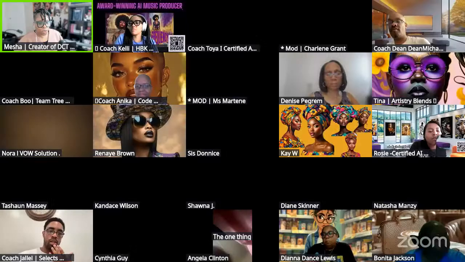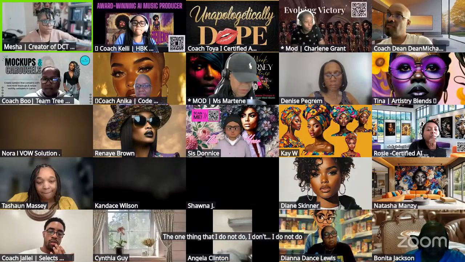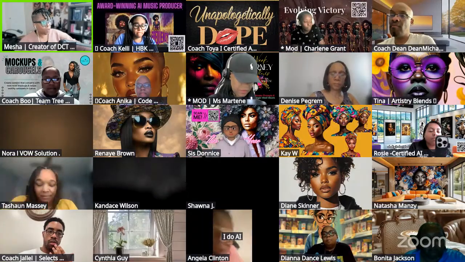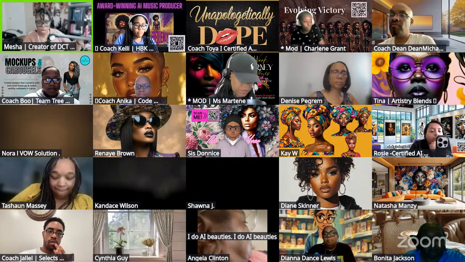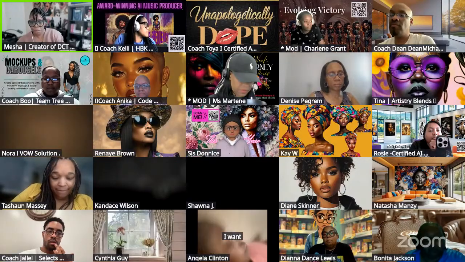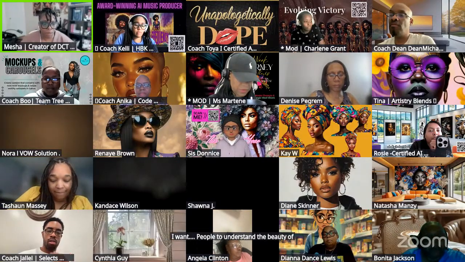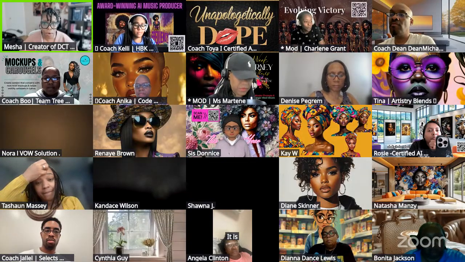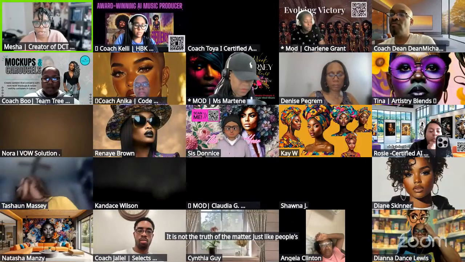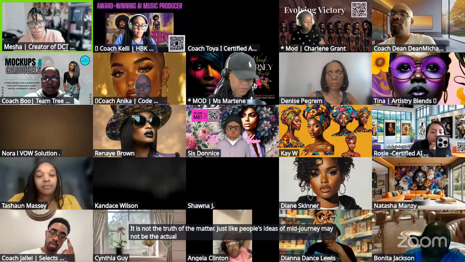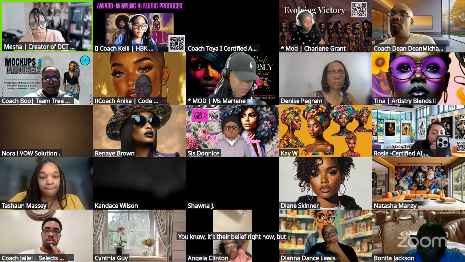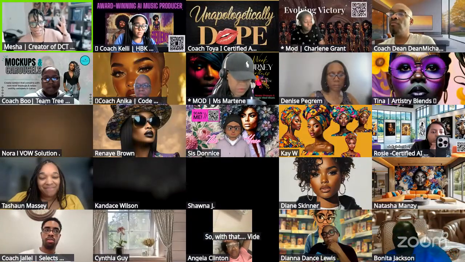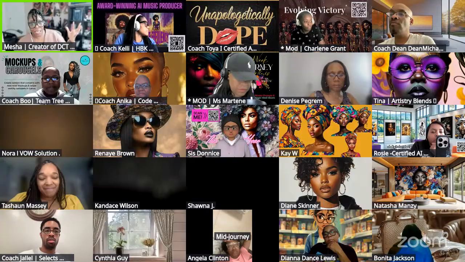The one thing that I do not do, I do not do AI baddies. I do AI beauties, because I want people to understand the beauty of them in spite of what this world wants people to believe about them. It is not the truth of the matter. Just like people's ideas of MidJourney may not be the actual truth. It's their belief right now, but that thing can change. All right. So with that video, that is MidJourney. That's AI. None of those people were real.